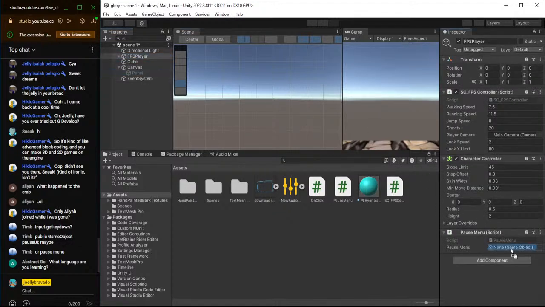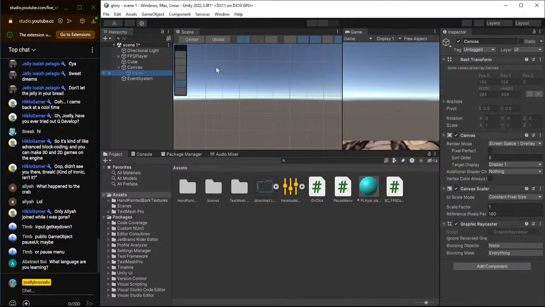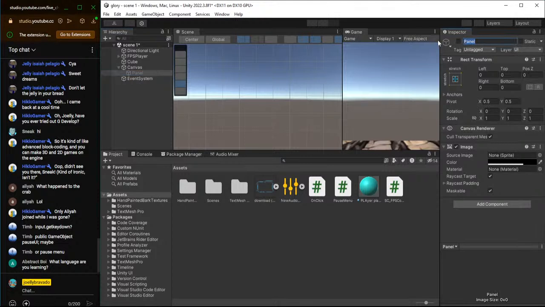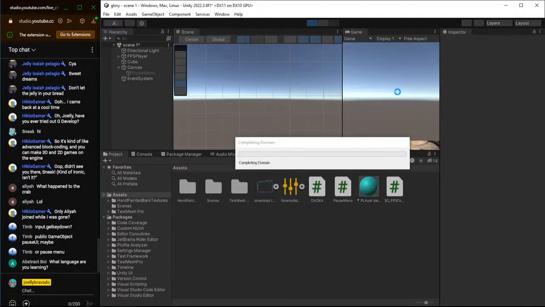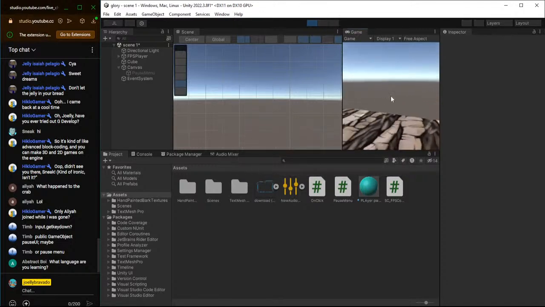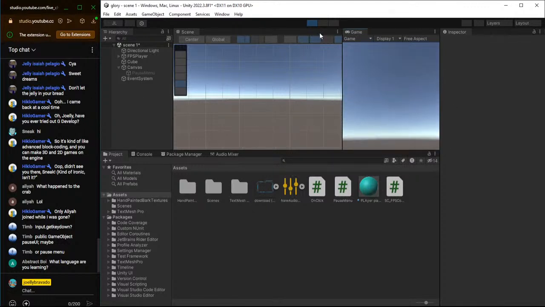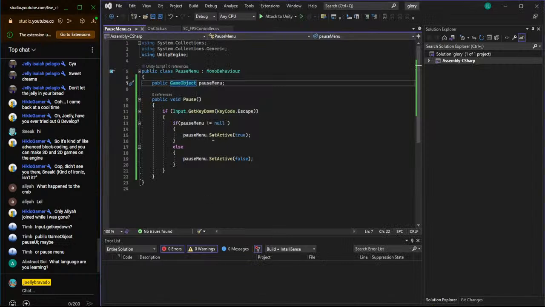Okay. So panel, none. Okay. Let's rename this panel actually to pause menu. Okay. Now let's give it a try. Welcome, Abstract Boy, by the way. Still doesn't work. Okay, if it is not equal to null. Oh, I'm an idiot. I had it right the first time. If it is not equal to null, then that means it is equal to there.